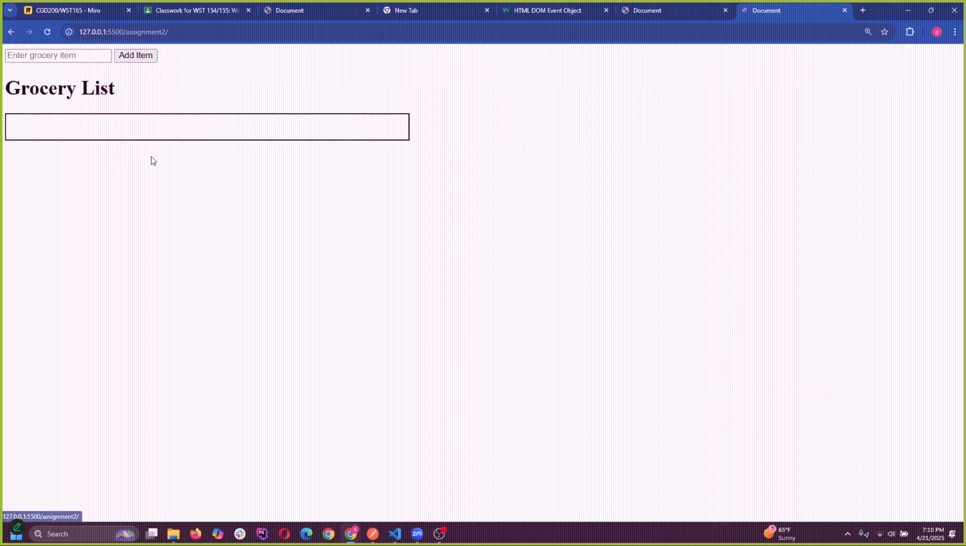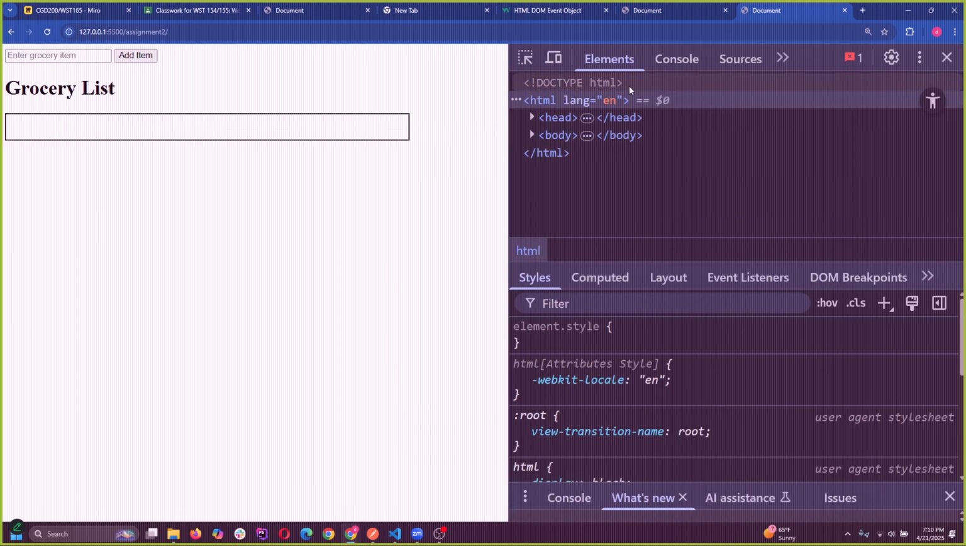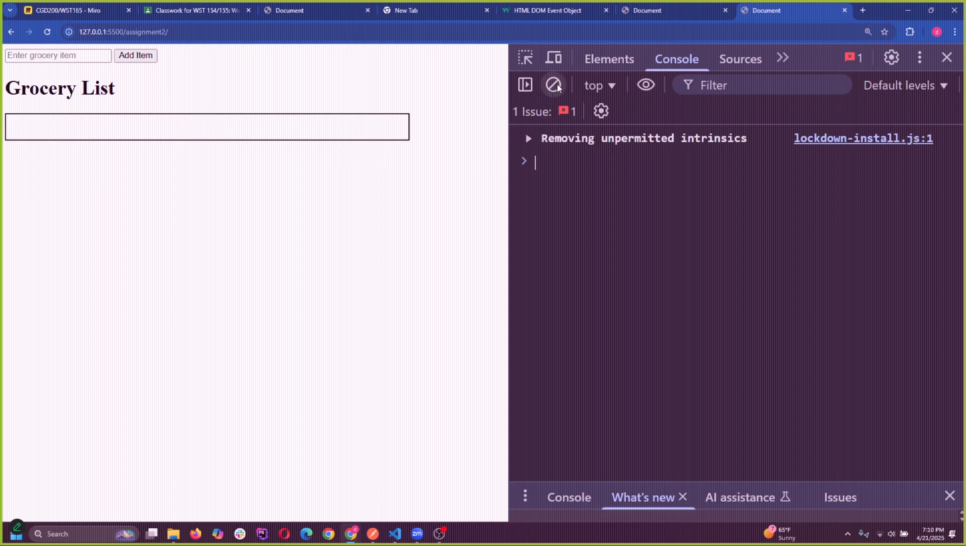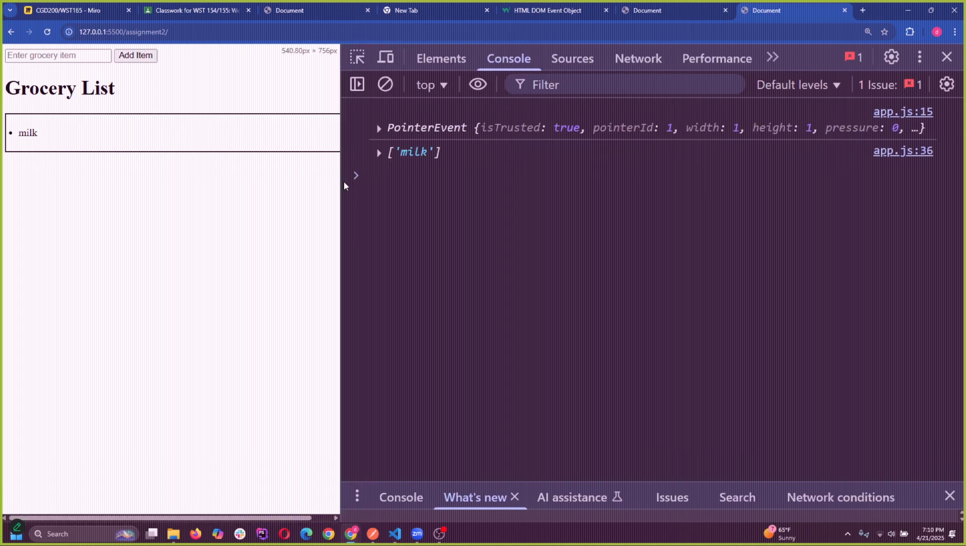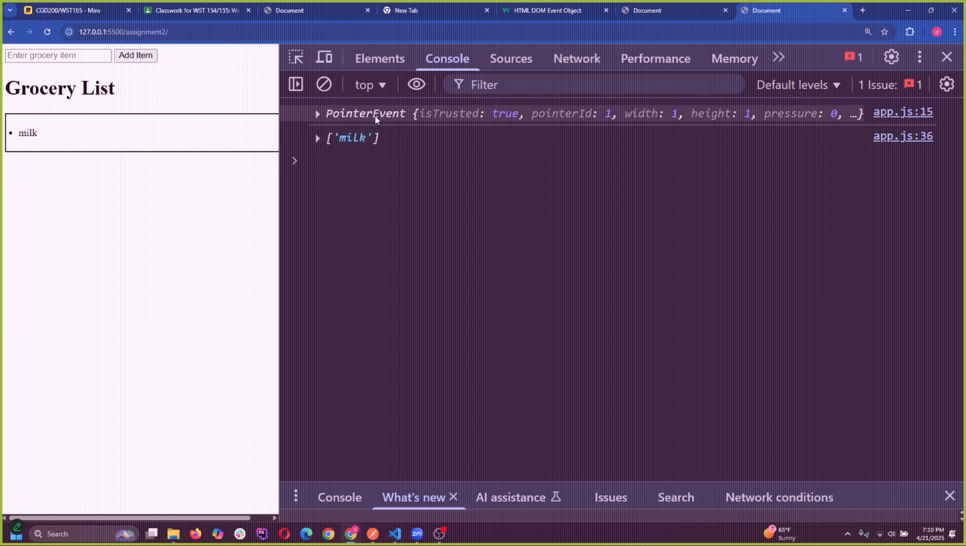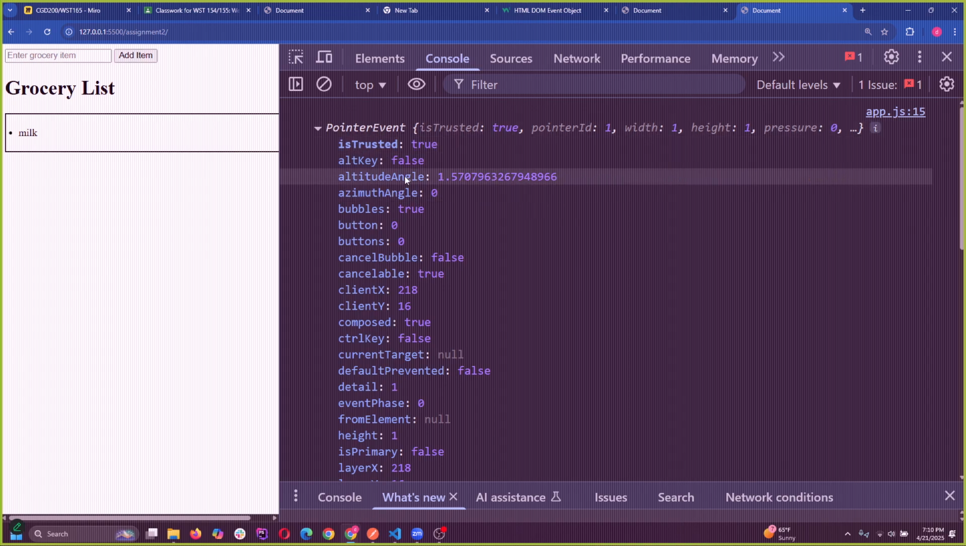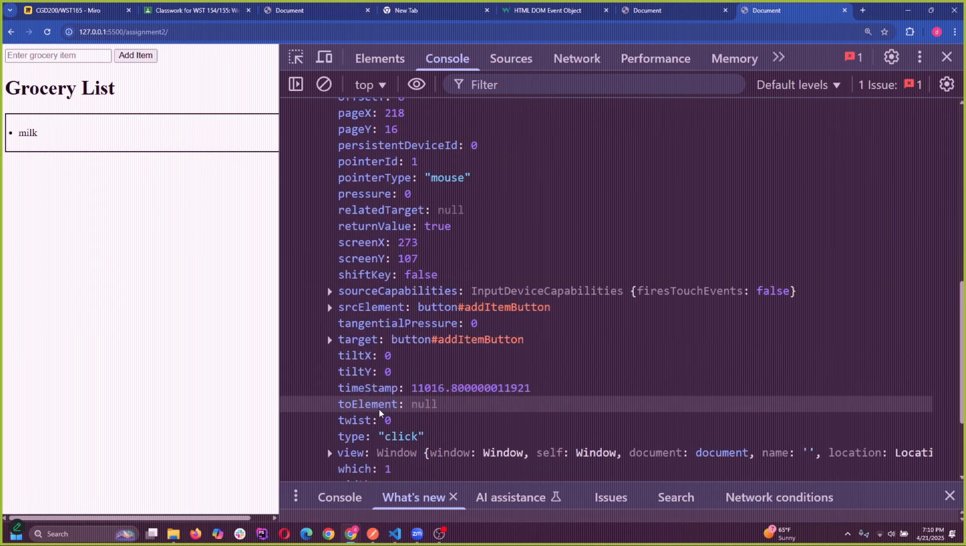I keep clicking the wrong one. Okay, so I'm going to open up the inspect here so we could see the console. Just add milk here, click add. Okay, we added our milk, but we also added a console log over here, and this right here says pointer event. So that's the event that we captured. We see it's a pointer event, and if you open it up, you can see it has all these properties.